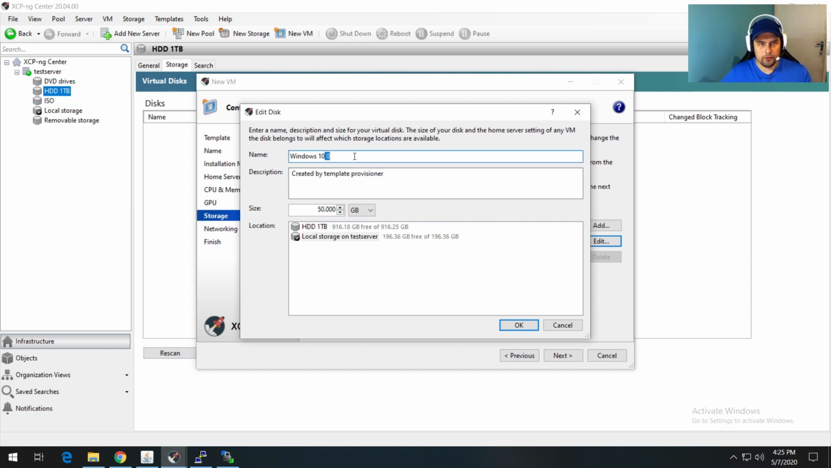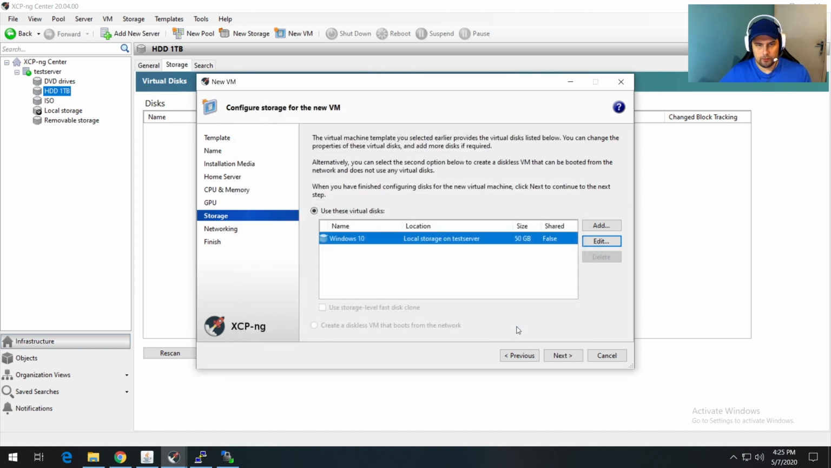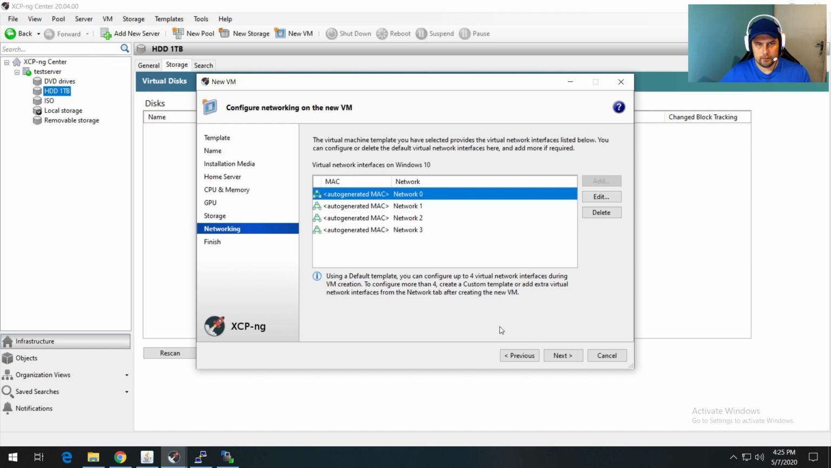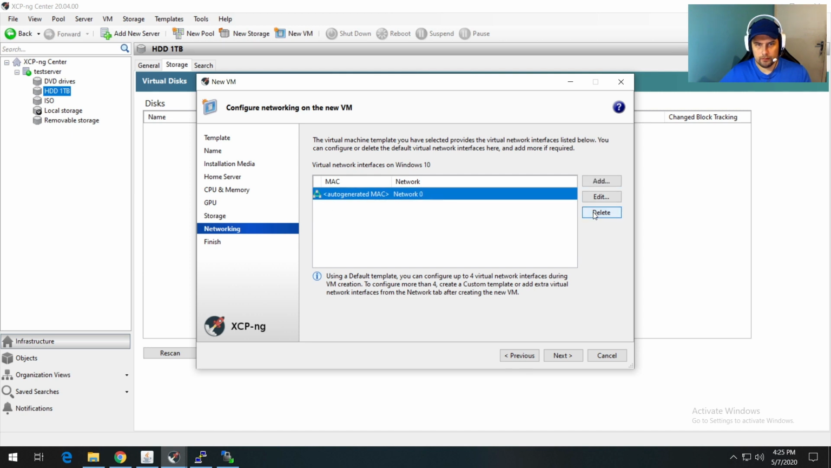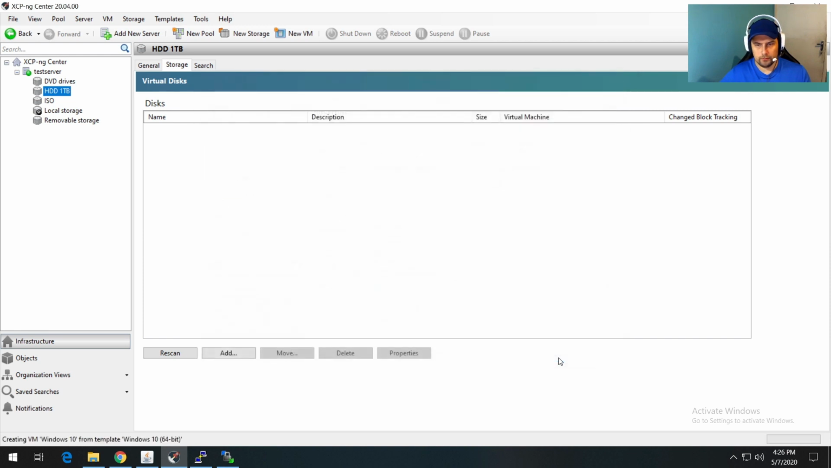Here you can use the name. I'm gonna use it at Windows 10. 50 gigabytes should be okay. Press OK. Press on next. Now we can choose which network card we want to add. I'm just gonna delete, delete, and delete. Just keep it on the 1. Click on next and create now.